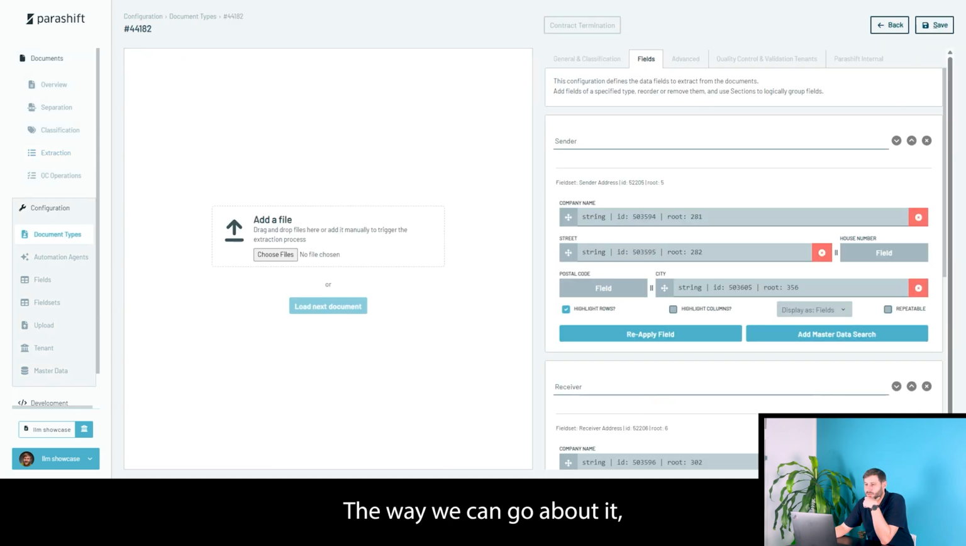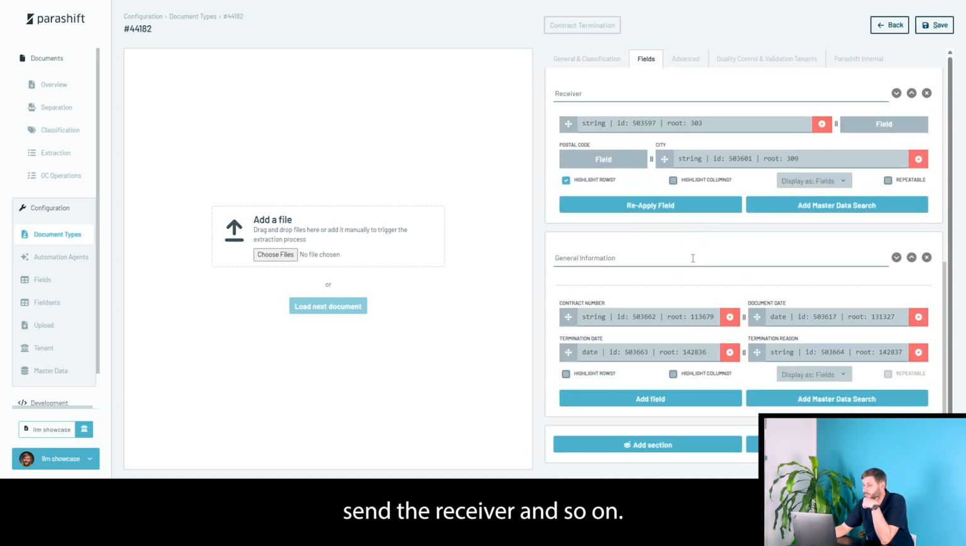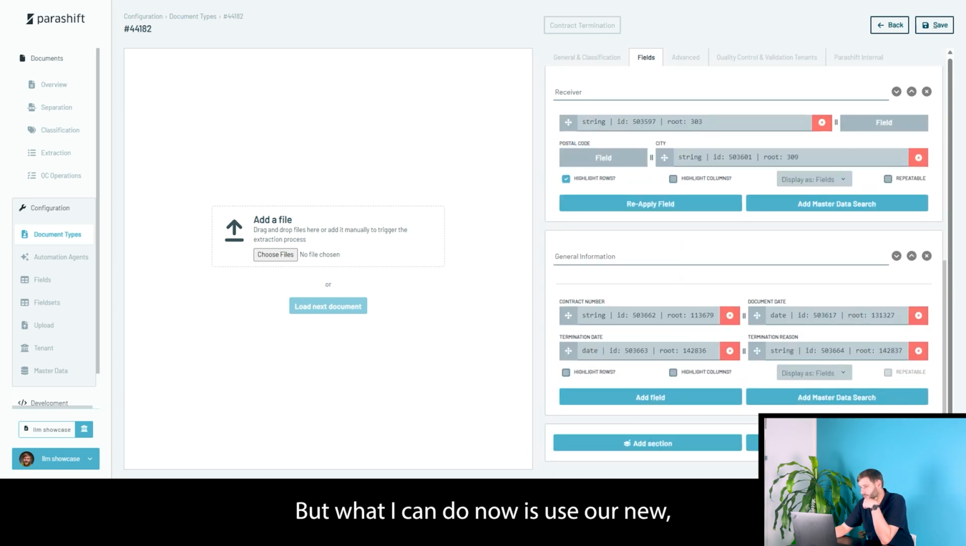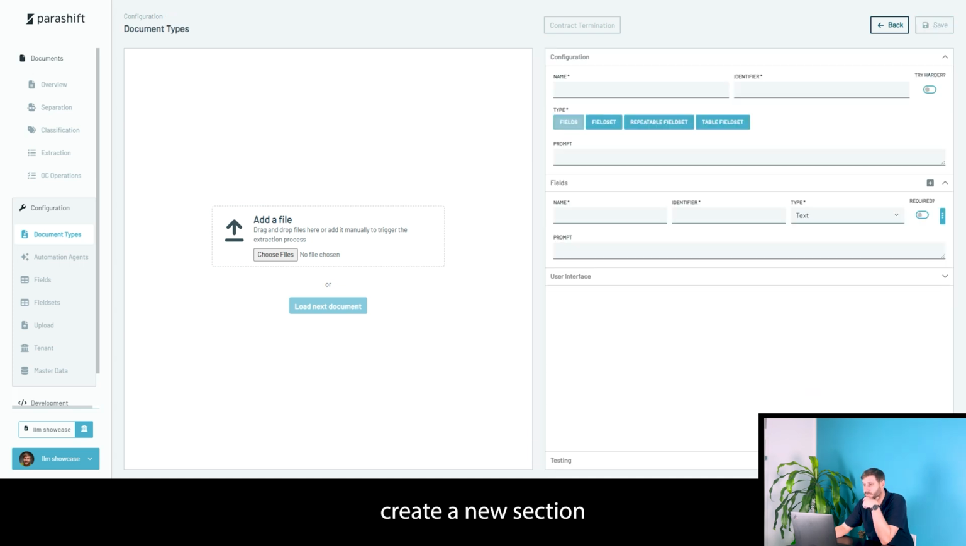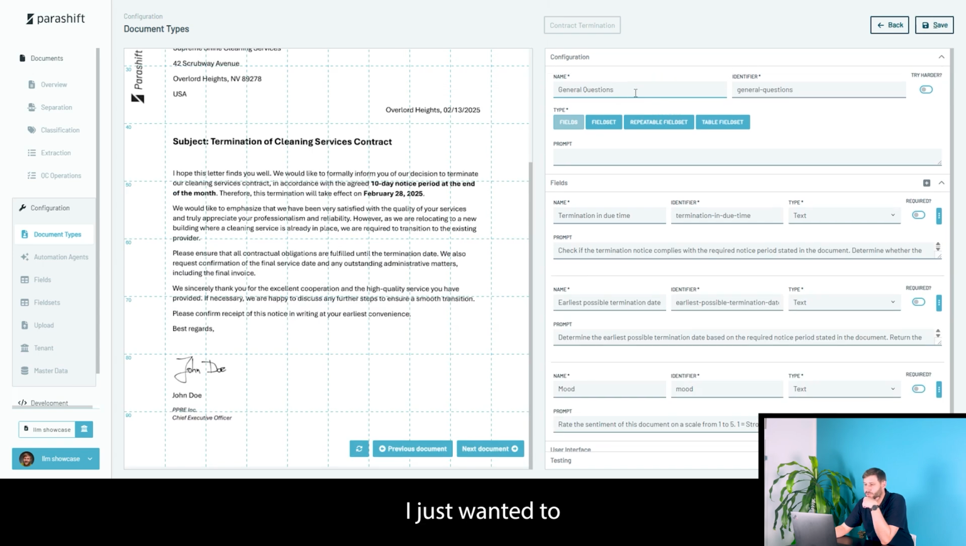The way we can go about it, we can just jump over into the configuration where we see again sender, receiver, and so on. But what I can do now is use our new prompt configuration to just create a new section and basically start with just typing away and configuring our fields. I pre-configured something here. I just wanted to have some general questions for the document, things like the termination in due time, or what's the earliest possible termination date.